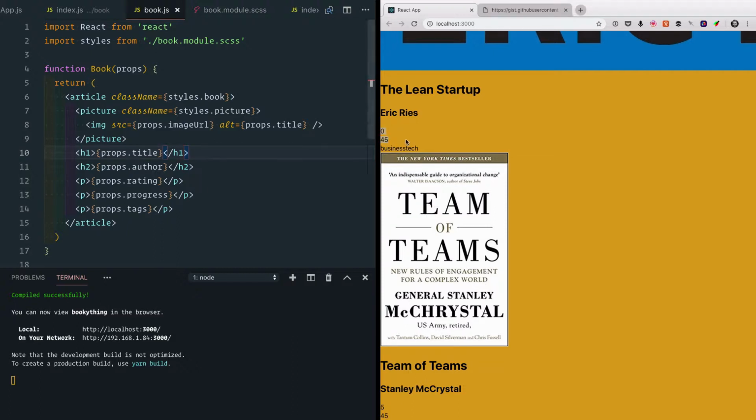So first of all, let's look at this rating. We want to display this, instead of as an integer, as a series of stars. So we can do that by saying, okay, let's get the rating, and let's basically return a star emoji, and let's repeat that for however many times the props.rating is.